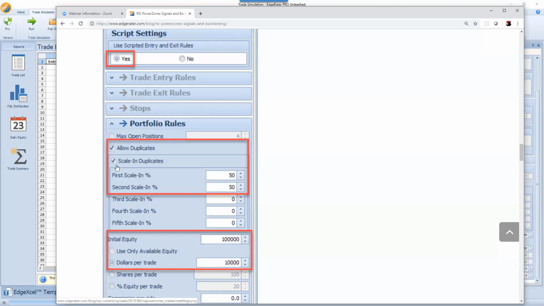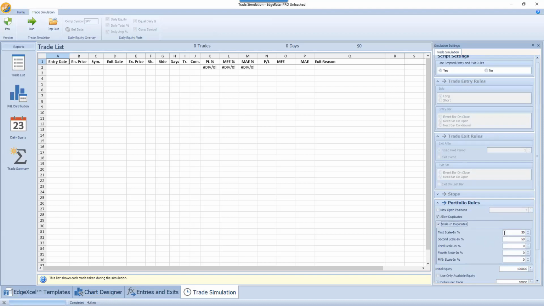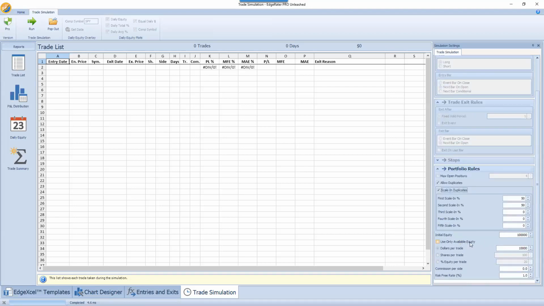So what we're saying here is we're going to scale those in, and these are the scaling values, 50% for the first one, 50% for the second one. So I have to make sure I set that. Scaling duplicates, 50 and 50. That's the default once I've got scaling set to true. And then initial equity: this simulation is going to start with $100,000 and it's going to trade $10,000 per trade. And then that's pretty much it.